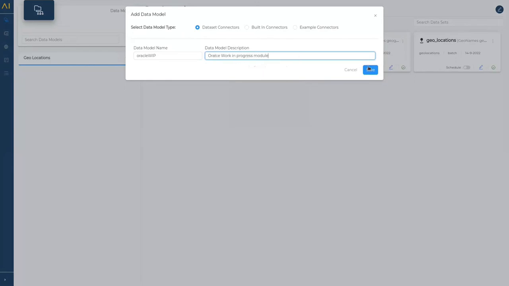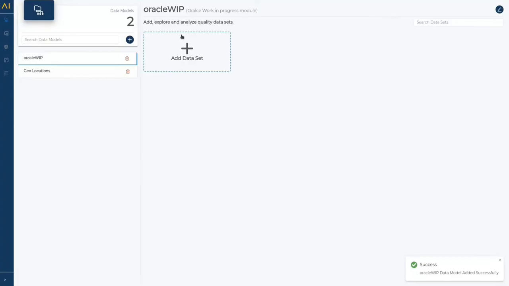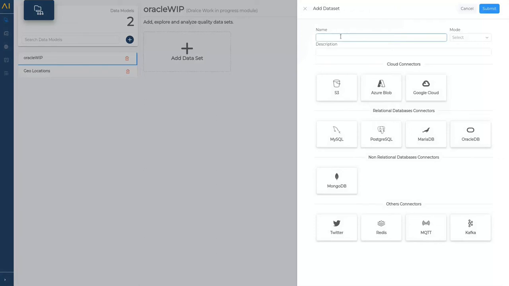So we've created a data model. Now we can create data sets. This is where we create a data set. We can give the name of a data set here. I'll say this is web entities, which is nothing but work orders in Oracle. We can select the mode of the deployment as stream, batch, or one time.